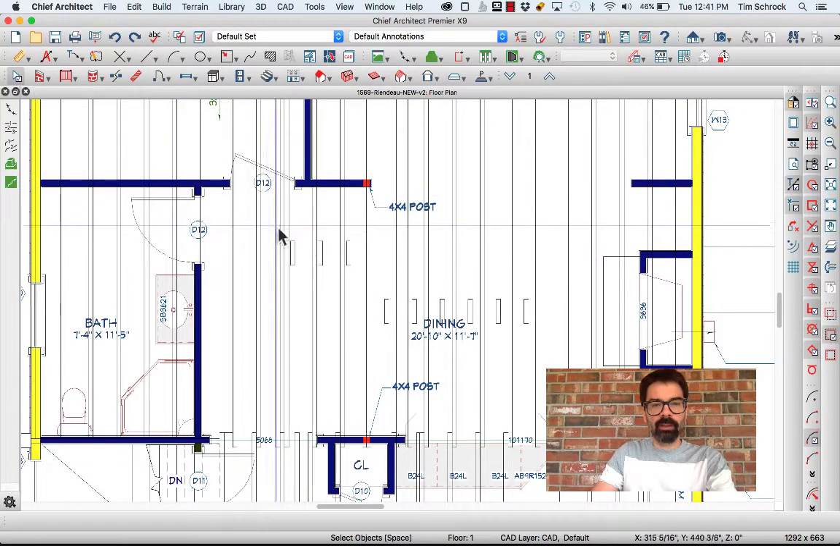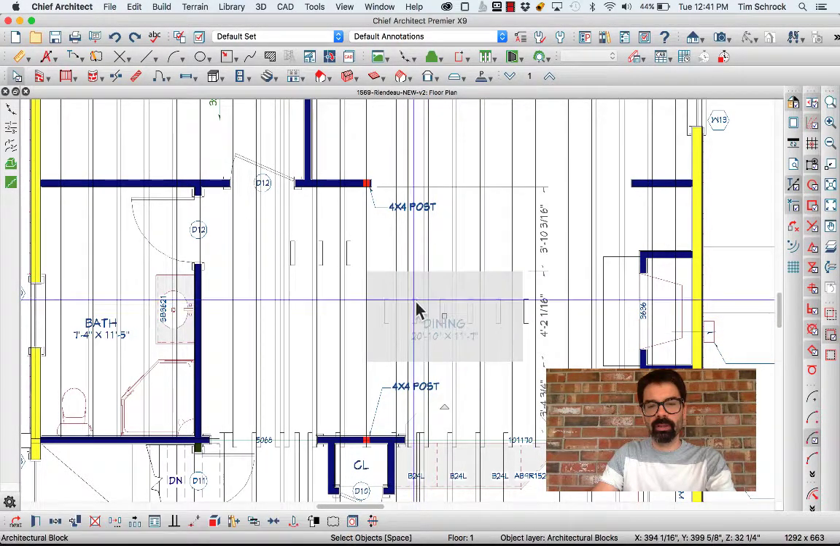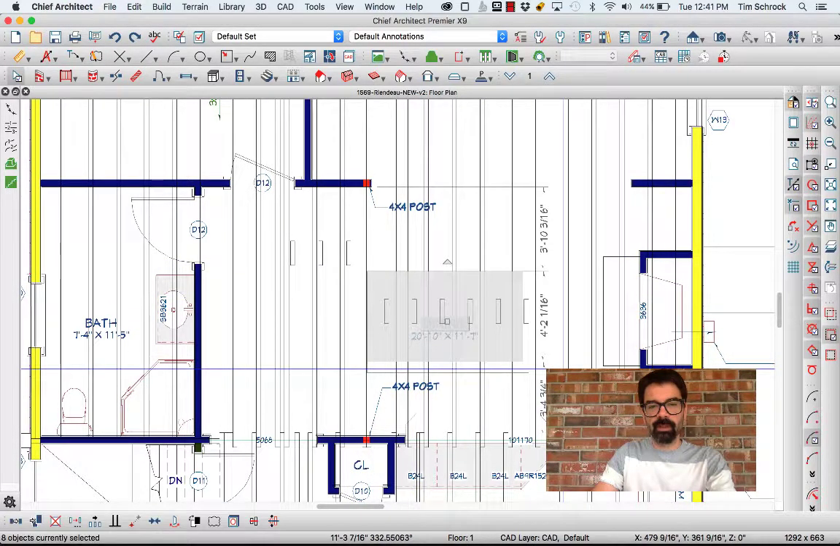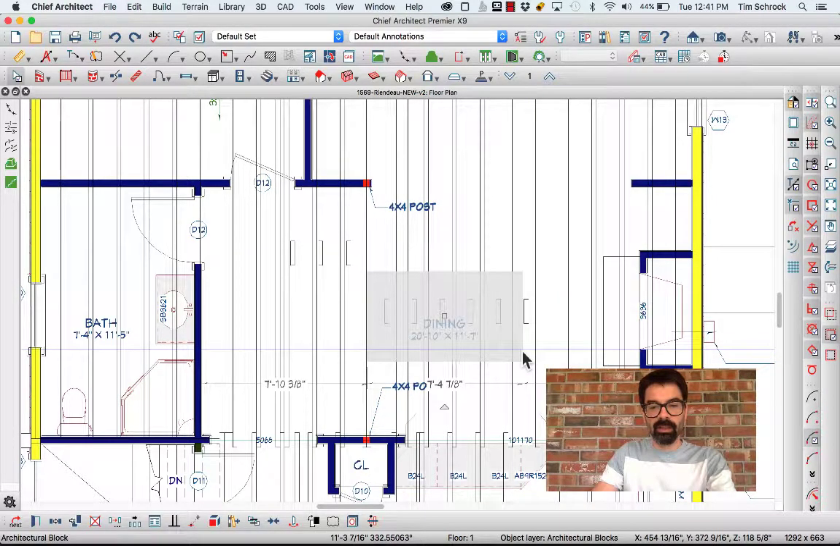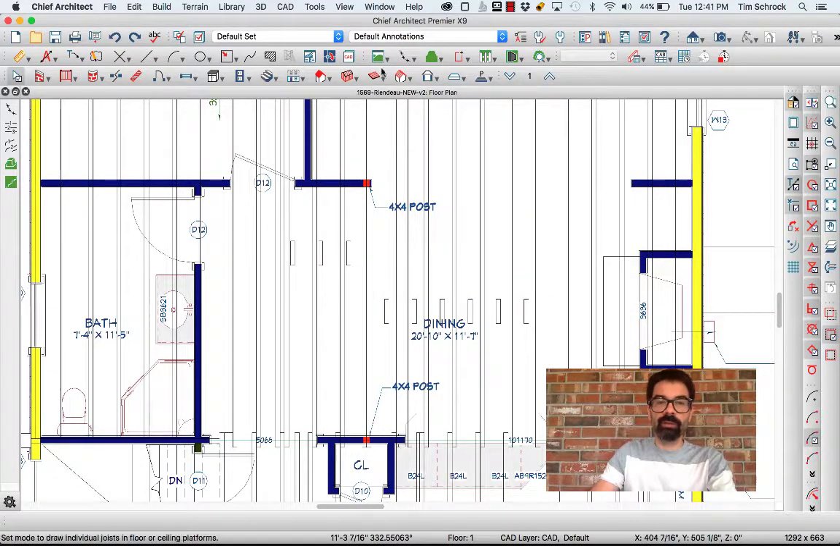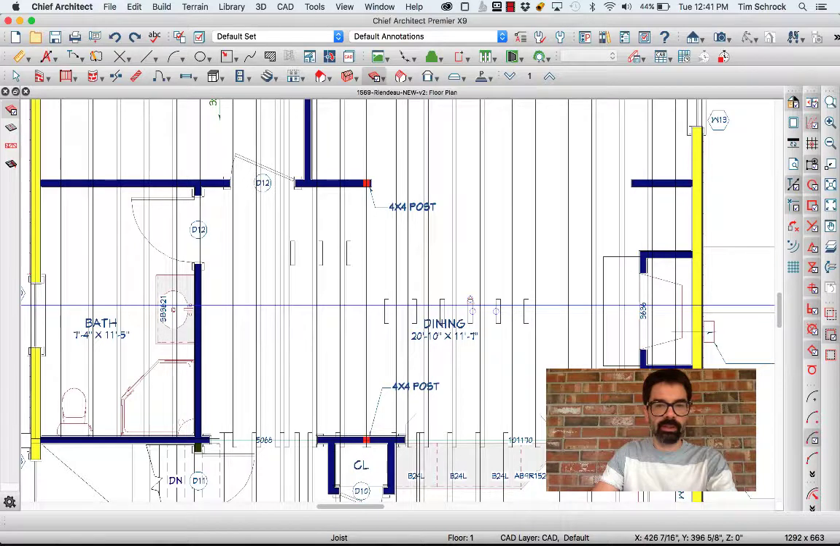Now I could drag across here like so, but I'm in this arrow mode, select objects mode, so I'm going to select any object that I find within that marquee, whether it's this room text or the joists. But I've also got hidden under here an architectural block that I don't want to be selected either. So I'm going to go into my joist mode, and now it doesn't matter whether I select any of these three objects. I'm only going to select joists no matter what.